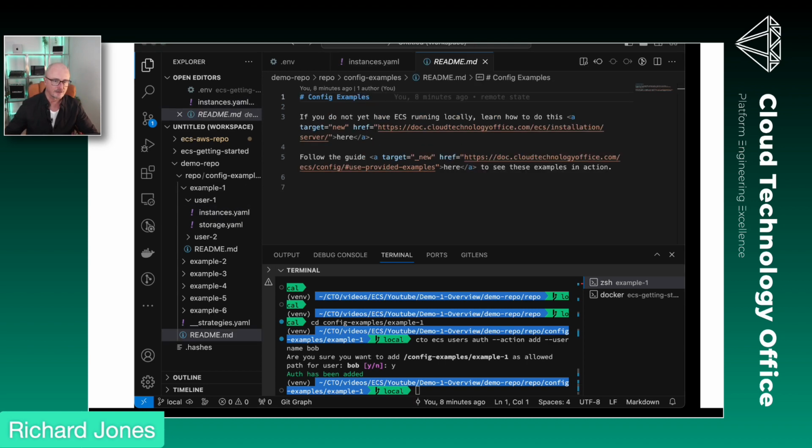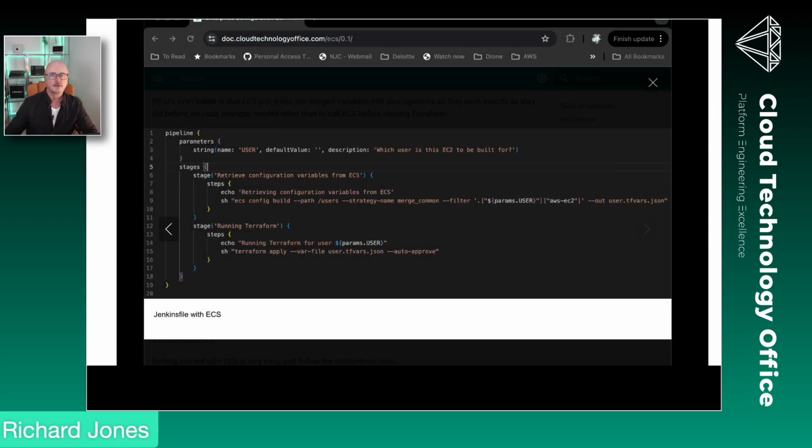So let's just have a quick look at an example of what would happen in a pipeline. We did talk about it quickly, but it's always better to do a visual. So let's have a look at a Jenkins file. Very simple Jenkins file. What is it doing? It takes a parameter of user, and it will do an ECS config. So it retrieves the configuration variables from ECS. ECS config build, as we've been doing over and over again. The path of users, merge common. I think that was our second strategy, a very basic one.